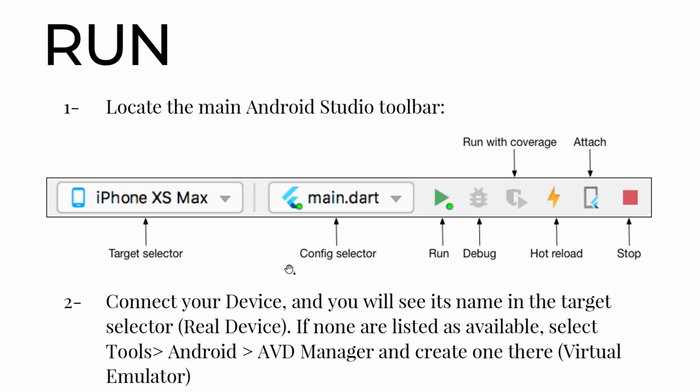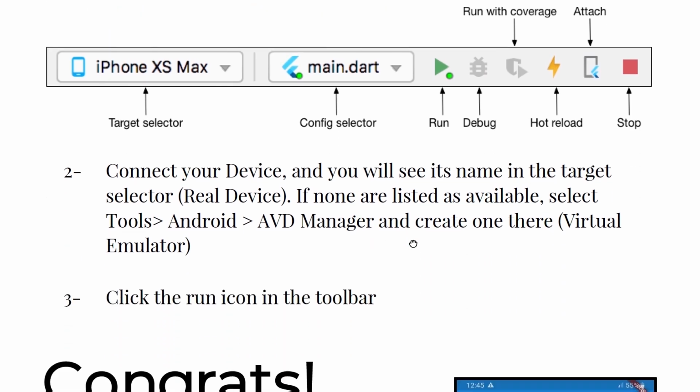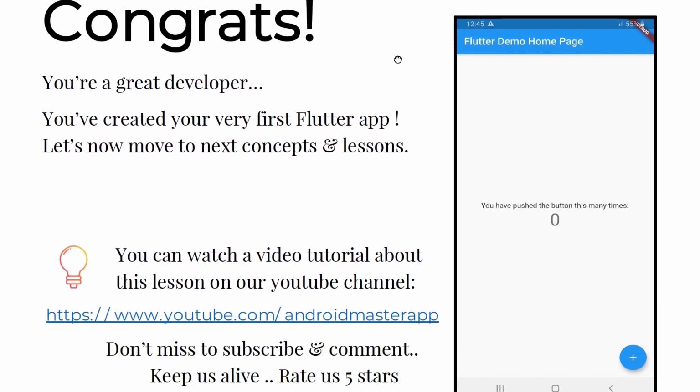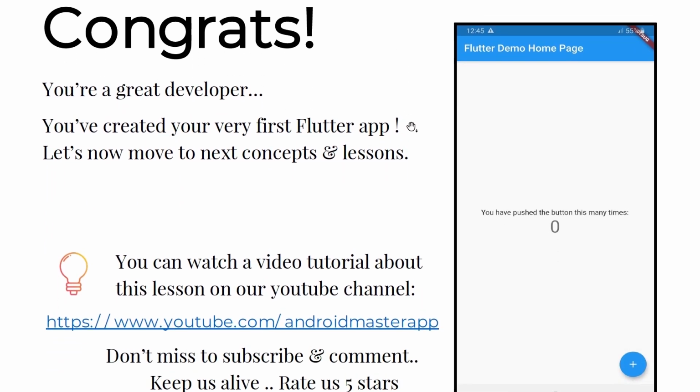Locate the main Android Studio toolbar. This toolbar has the target selector, config, run and debug, run with coverage and hot reload, and we will see attach and stop. This is the main Android Studio toolbar. Connect your device or AVD, Android virtual device. We'll see later on how to configure the virtual devices, but till now I will use my phone. Congratulations, this is our very first app, and let's move to the next concept and lesson.